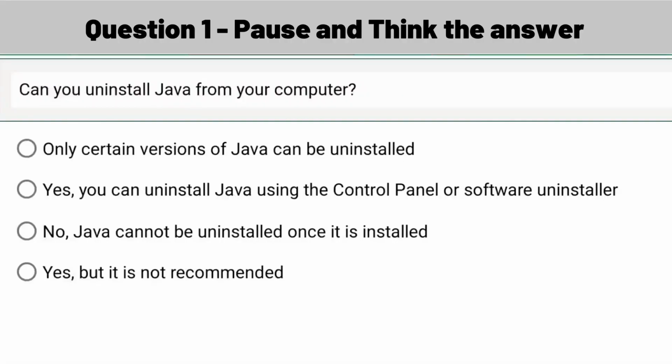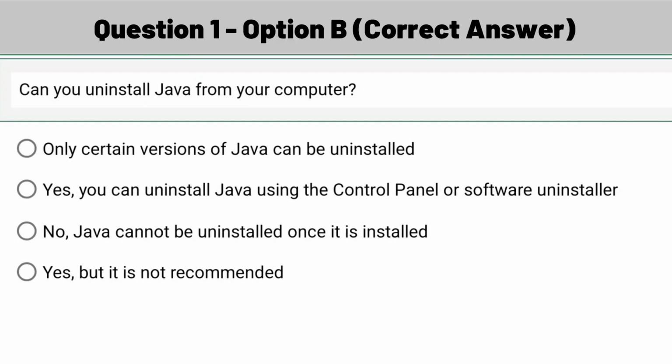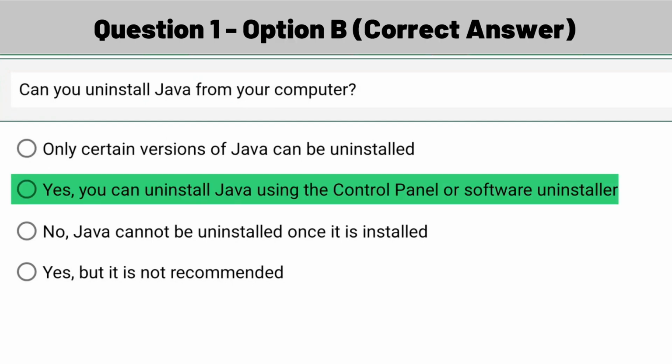So our first question is, can you uninstall Java from your computer? Option A, only certain versions of Java can be uninstalled. B, yes, you can uninstall Java using the control panel or software uninstaller. C, no, Java cannot be uninstalled once it is installed. D, yes, but it is not recommended. The correct answer is option B, yes, you can uninstall Java using the control panel or software uninstaller.